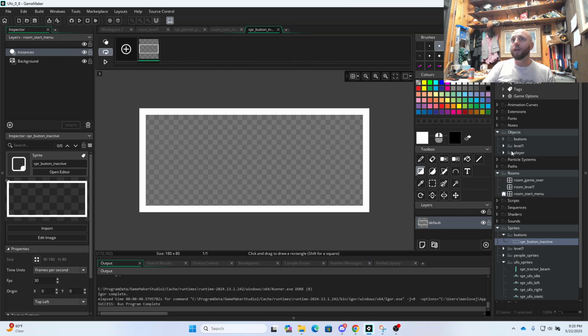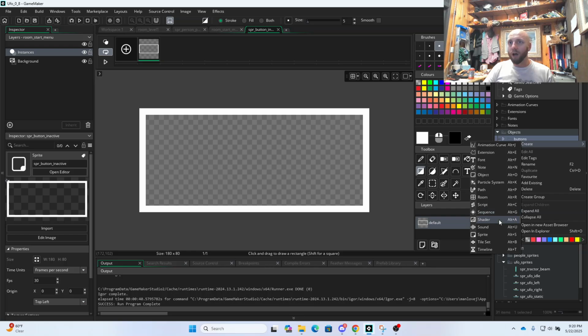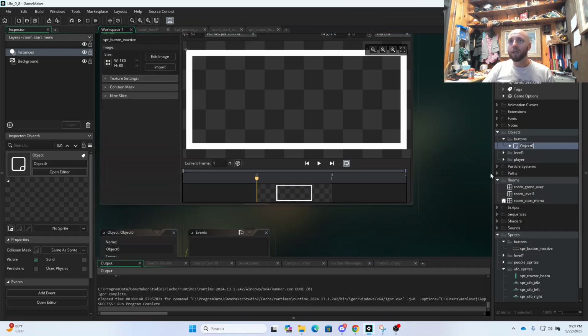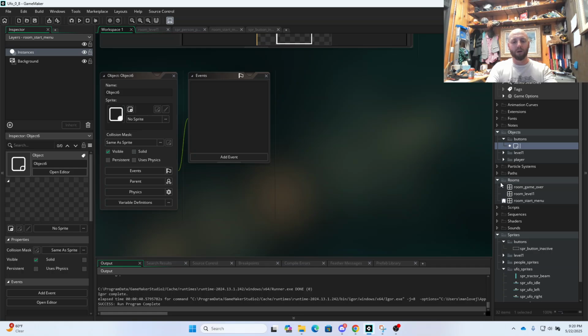Okay. And then we're going to go into our objects and we're going to create an object here. And this is going to be obj button parent. And then there are going to be multiple instances of the obj button. Like, I'm going to make a couple different buttons because I need them to do different stuff.